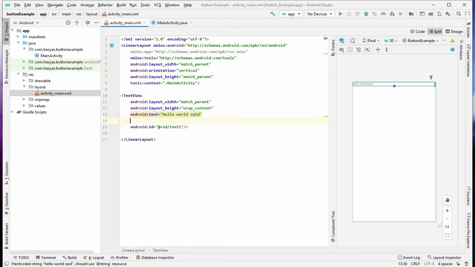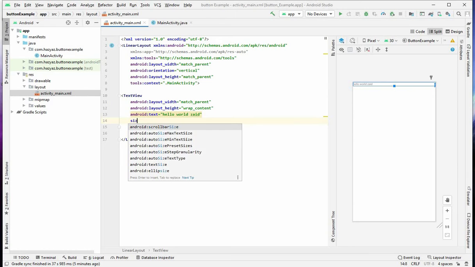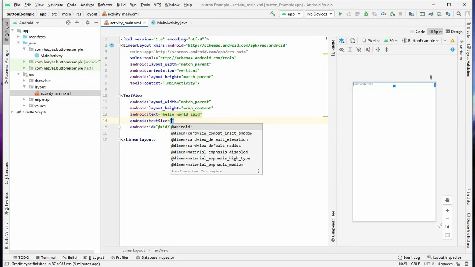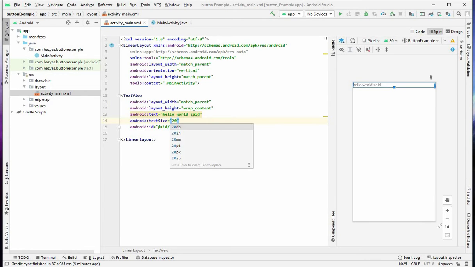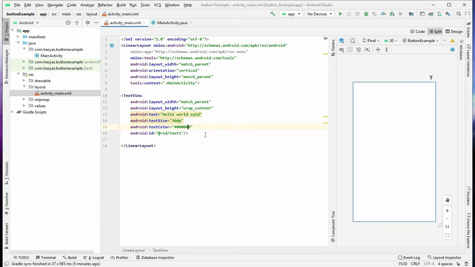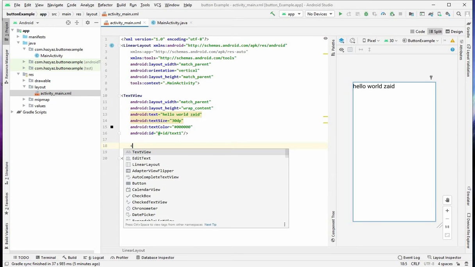Let's increase the size of it. Text size, let it be 30 dp. I'll change the color of it, Android text color, let it be black. Now it's perfect. So we are done with the first component, that is TextView. Let's move on to the next component, that is button.